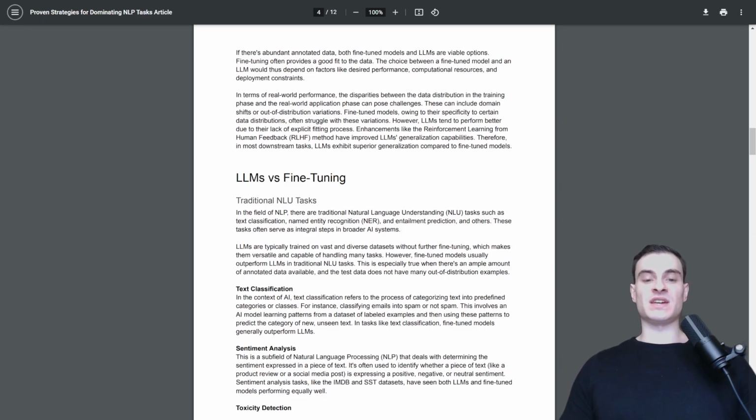If there's abundant annotated data, however, both fine-tuned models and LLMs are viable options. The choice between a fine-tuned model and an LLM would thus depend on factors like desired performance, computational resources, and deployment constraints. So the idea here is that if there's an abundance of data, then a fine-tuned model could perform just as well. And it may even be better because a fine-tuned model could be much smaller, which means that the inferencing time would be much quicker. But there could also be some drawbacks using a fine-tuned model because it's not going to perform that well on out-of-distribution data.